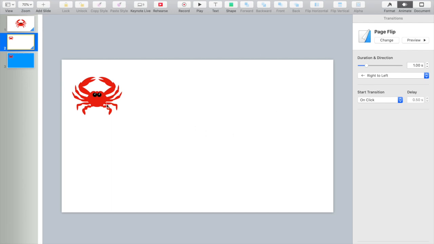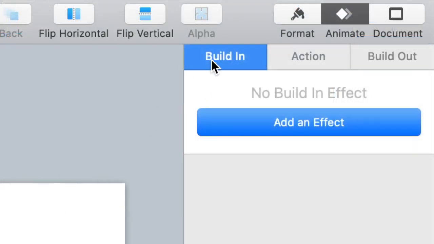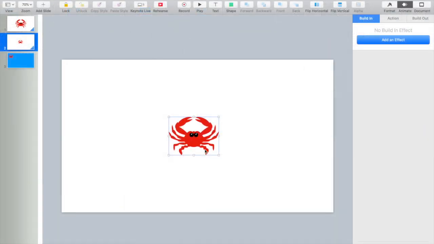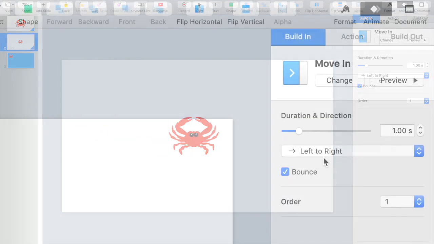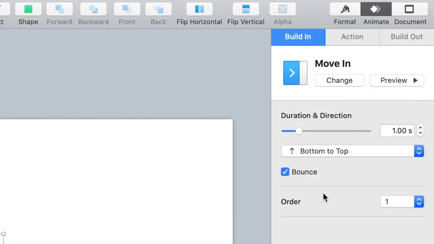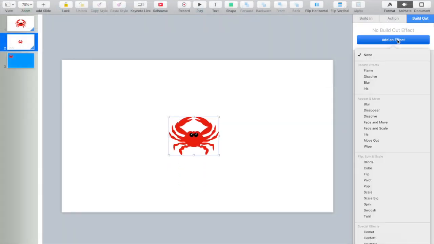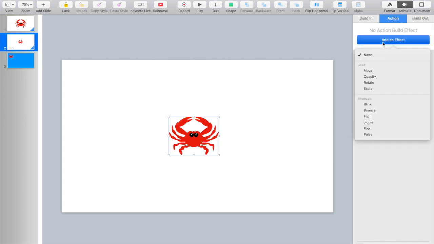Okay, so let's now look at builds. Builds are build-ins and build-outs, and actions happen on here. So build-in means it's not on the slide and it comes in. Move in looks like this. You can switch the direction from which it comes in if you like. Build-outs move like this. So actions, however, do something while on the screen.